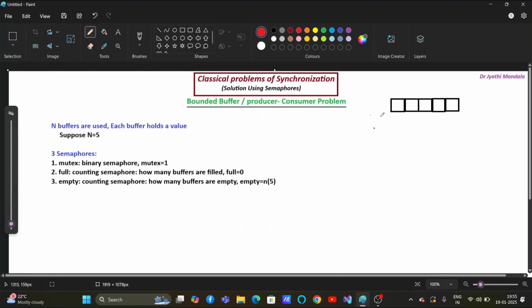Here let us consider two processes. The first process is the producer, the second process is the consumer. Let us call the producer P and the consumer C. The producer's task is to produce an item and place it in the buffer, and the consumer's task is to take the items from the buffer. This is our buffer, whose size n is 5, as we have considered.